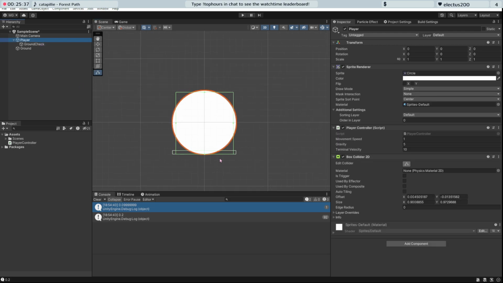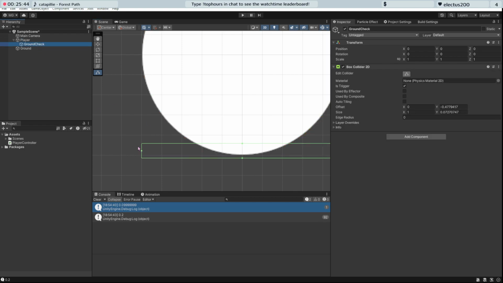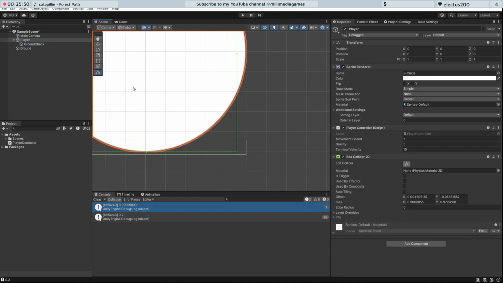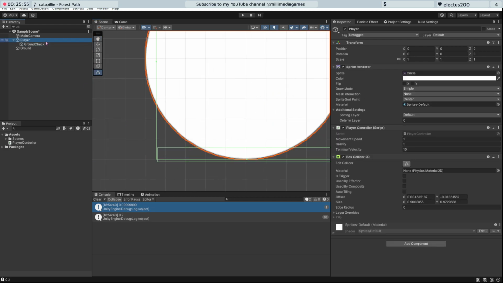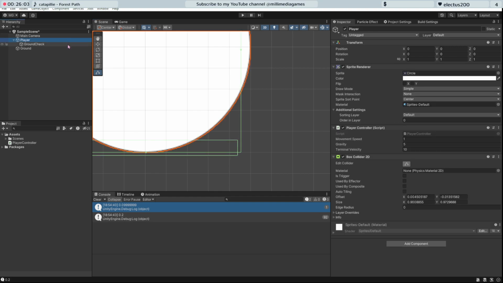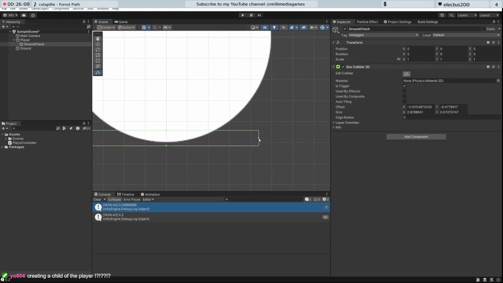And we're gonna fit it in right at the bottom of the hitbox. Gonna go slightly over. But we need it to be roughly the same width. Slightly smaller. Yep. Creating a child of the player. Yep.